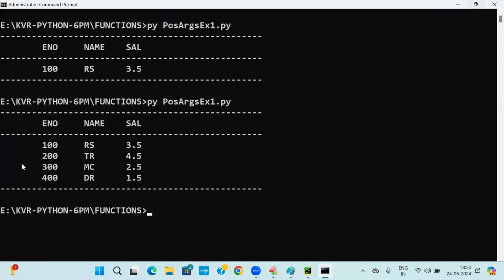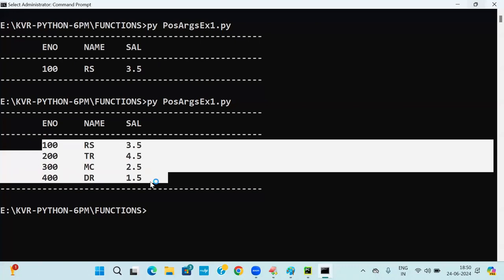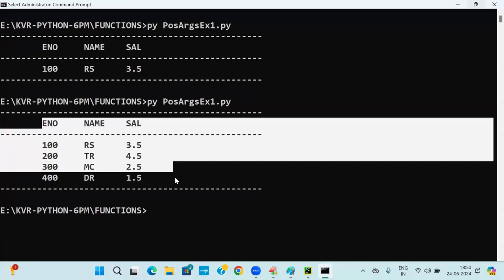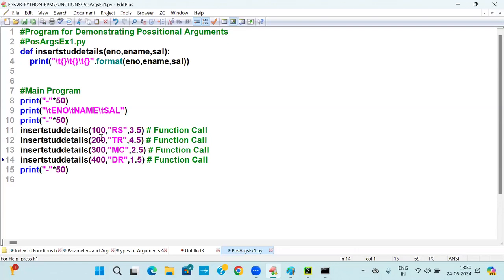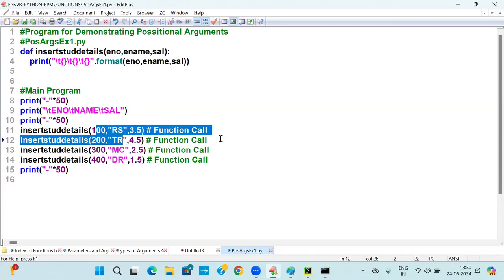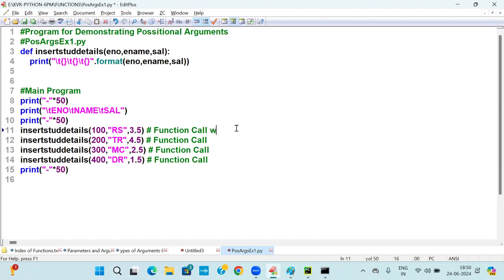Execute it, coming to this place. ENO, name, etc. Under employee number, employee name is coming. Under number, under name, everything is coming. Are you able to follow? Easy or difficult? Easy. What is this concept called? What is this data? Specific data passing to my functions. This is always called what arguments? Positional arguments. With what arguments? Positional arguments.